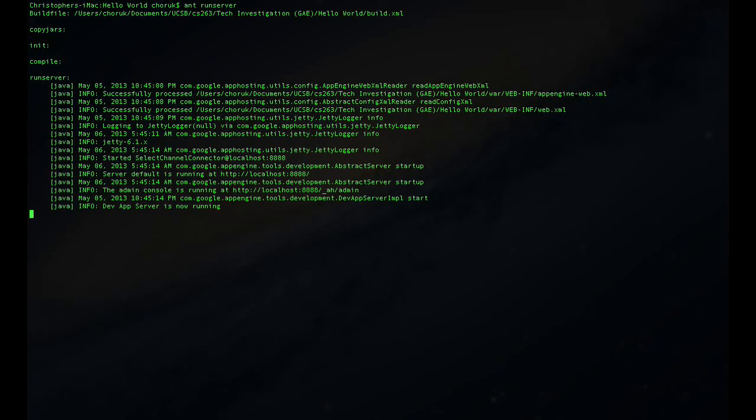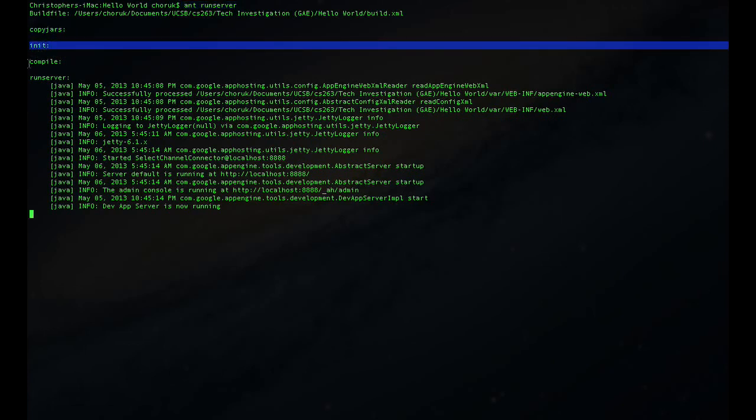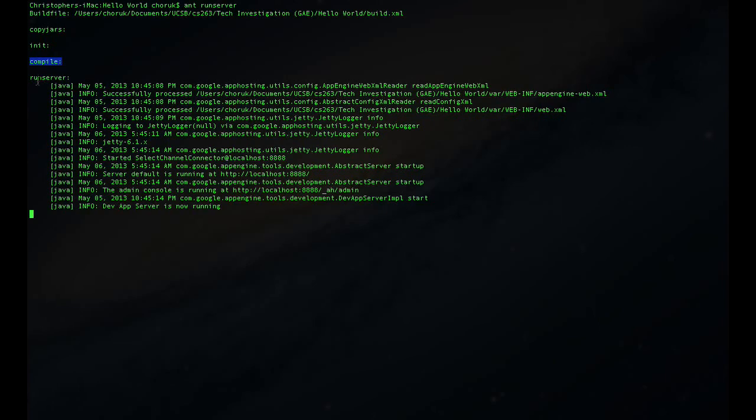We can copy all of the necessary jars, compile our servlet code, and launch the development server with a single command: ant runserver. Now you can see all of the targets that we defined in our build.xml file are executed in the order that we specified. And finally, the development server is launched.